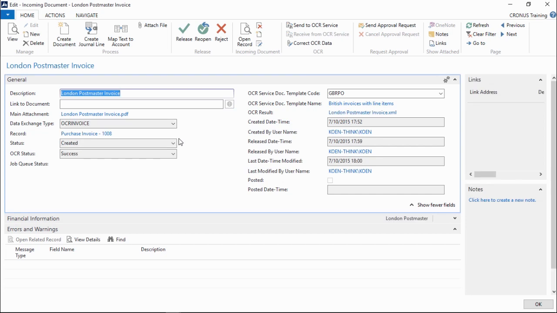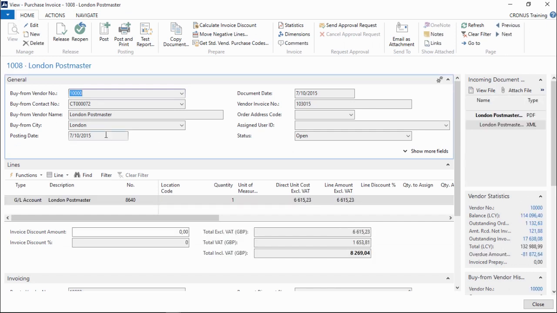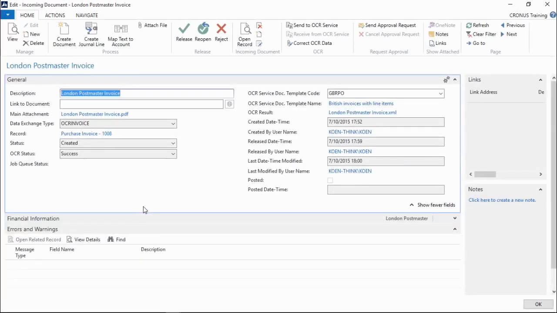So I've waited like for 60 to 90 seconds, and you will see now that the system automatically has received the OCR. So the result is the London Postmaster invoice XML document, and it also automatically created purchase invoice 1008. And if I open the document by clicking on the link, you will see that this is a purchase invoice from London Postmaster using the default GL account that we have specified in the map text to account, but also in the purchases and payables setup.